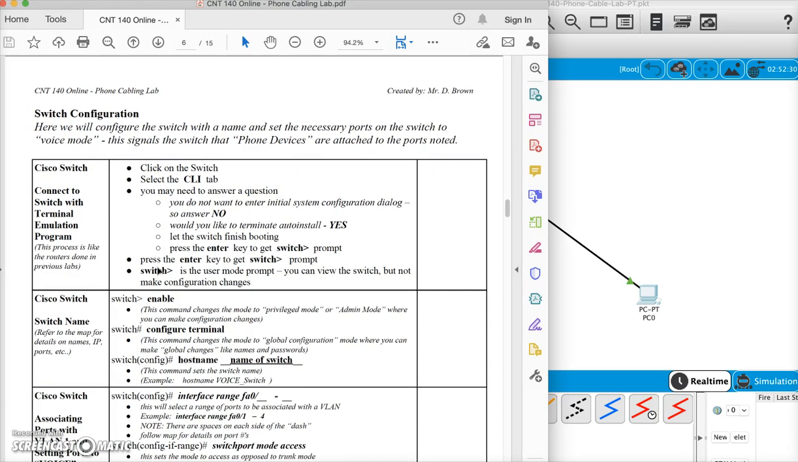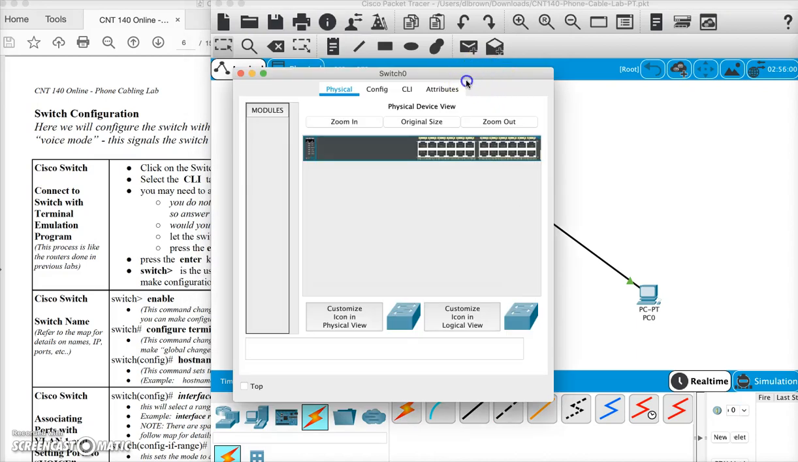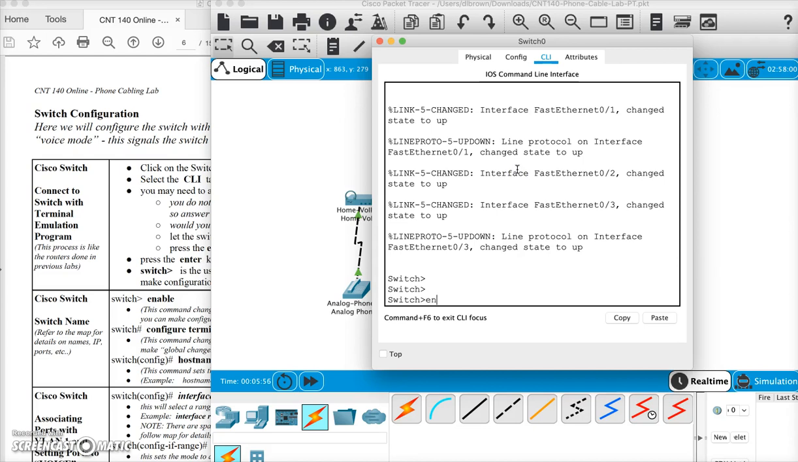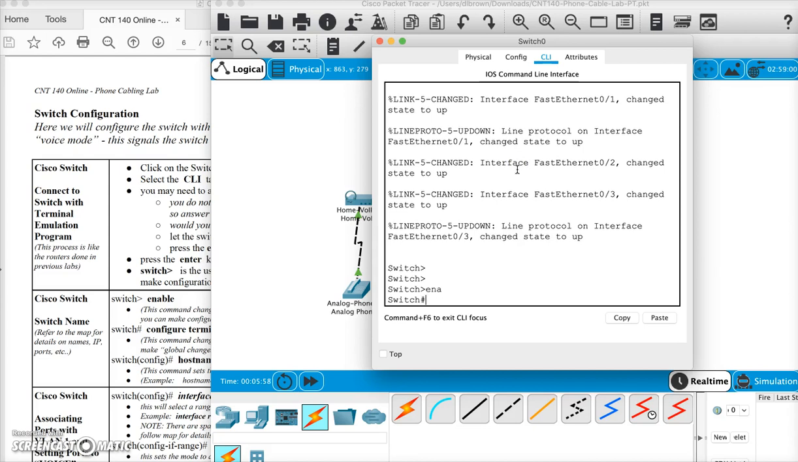All right, now that we have that done, we do need to do a little bit of switch configuration. So we're going to go into the switch right here, and we are going to open your command line, hit your enter key a couple times, and CNT125 people, this should look familiar or will be familiar to you soon.